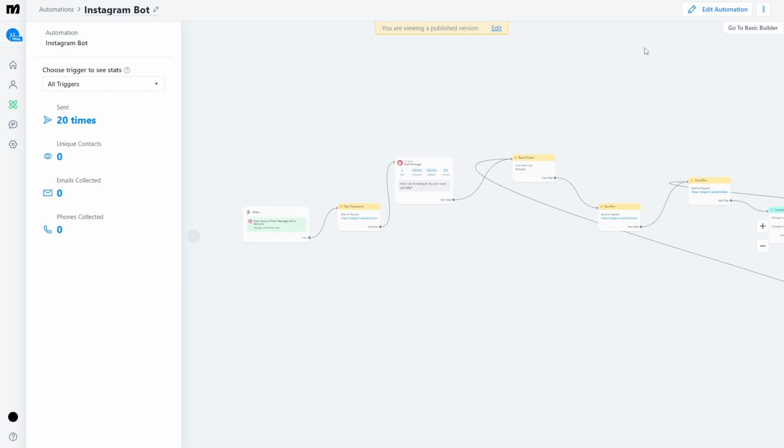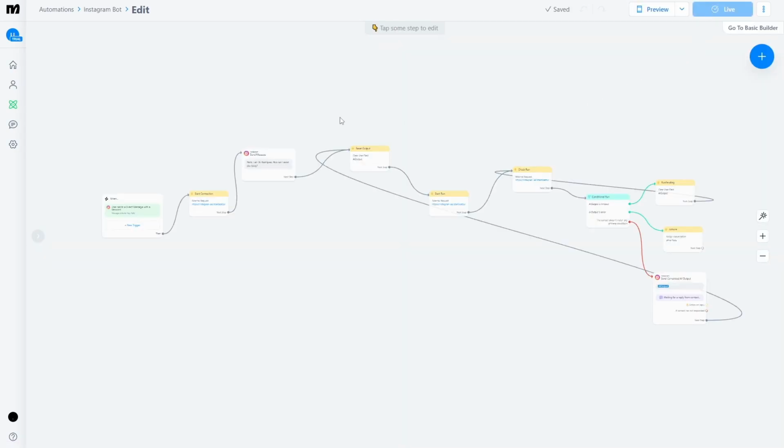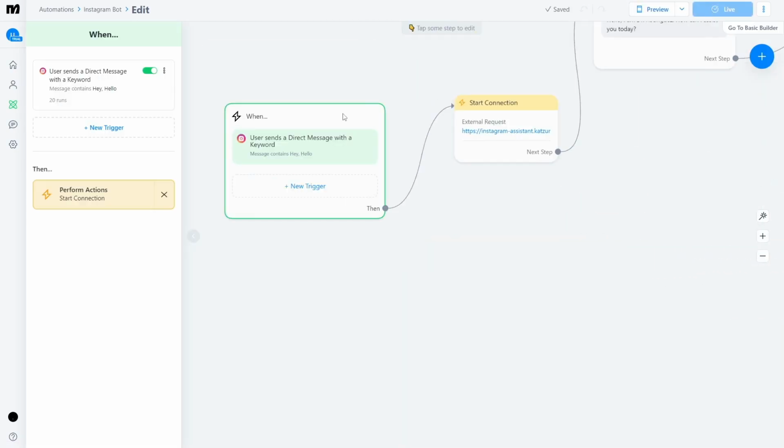So what we can do is head over to this edit automation button over here, just click that, and then we can start to take a look at these specific points within the flowchart. Now every single automation starts with a trigger. Triggers are different actions that users will take on your Instagram page, such as replying to your story or commenting on your particular post with a specific keyword in their comment. And so you can see in this particular case my trigger is the user sends a direct message with a specific keyword, and my keyword is simply hey or hello. Again, you can have multiple keywords over here.